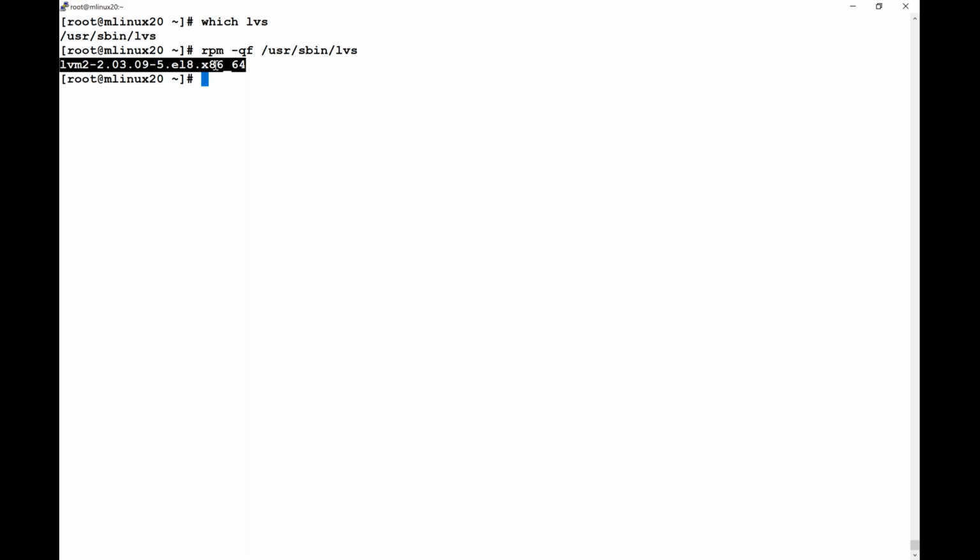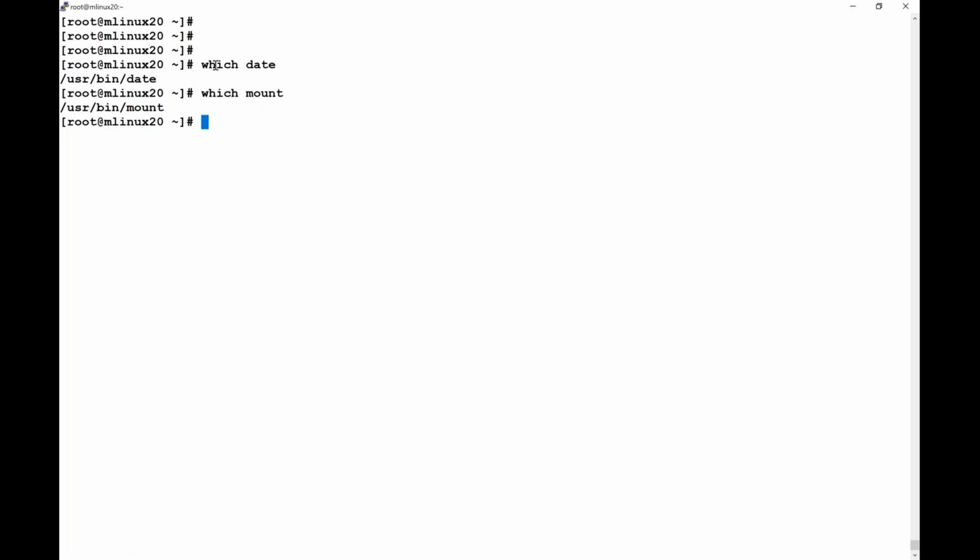Let me corrupt one of the commands and fix it for you. So let's say I have the date command and I have the mount command. See, date and mount both are nothing but scripts. Now, if I make changes in the script or totally change the script, the command will not function the way it has to. It will be corrupted. So I'm going to simply copy the /usr/bin/date script onto the /usr/bin/mount script.